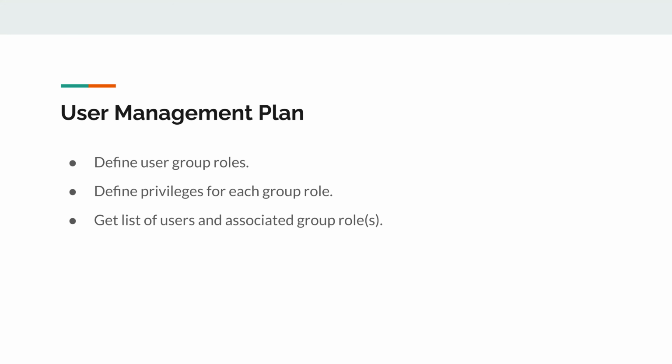I like to get a list of users and associated group roles, and then we can generate those automatically within the database. We also write a number of user management scripts. So this is just making it easy for the client to say, all right, people have added a whole bunch of stuff to the database, run these scripts, and everybody will have the proper permissions that they need.